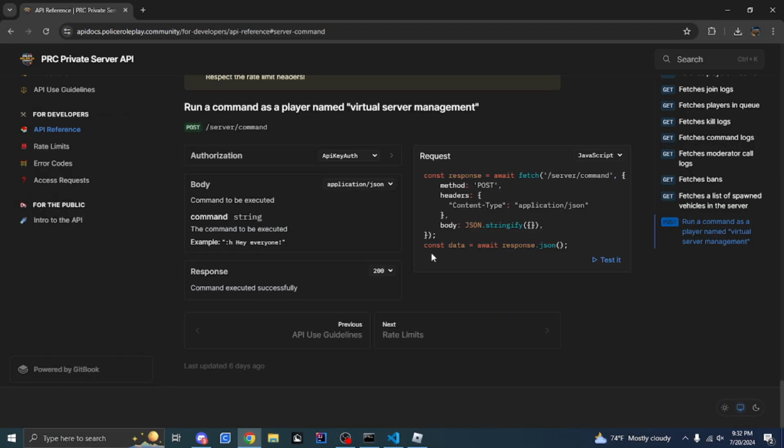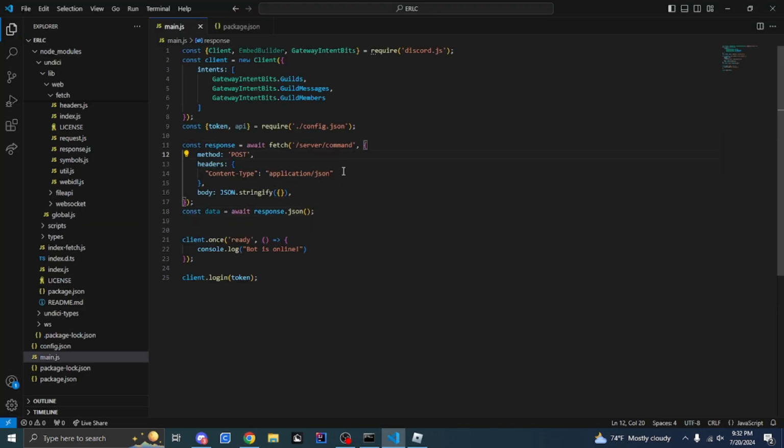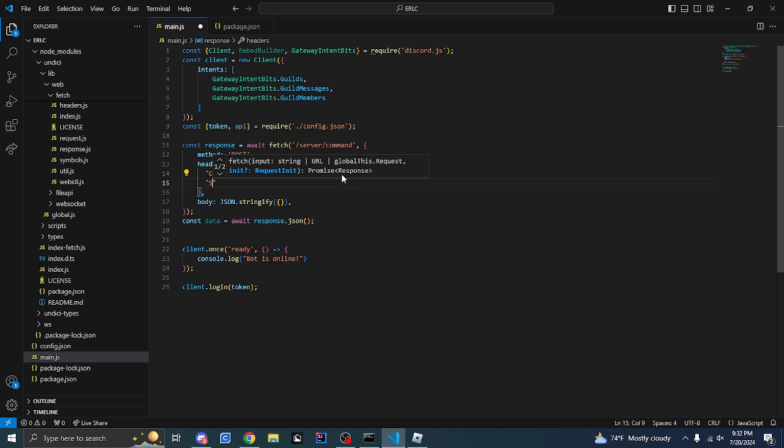Today we're going to be learning how to run a command to our ERLC private server. So first thing we're going to do is go to API, copy this, and paste this in. Under headers, we're going to create a new string called server-key, and we're going to put API. And right here where it says body, this is actually what's going to be sent in game.